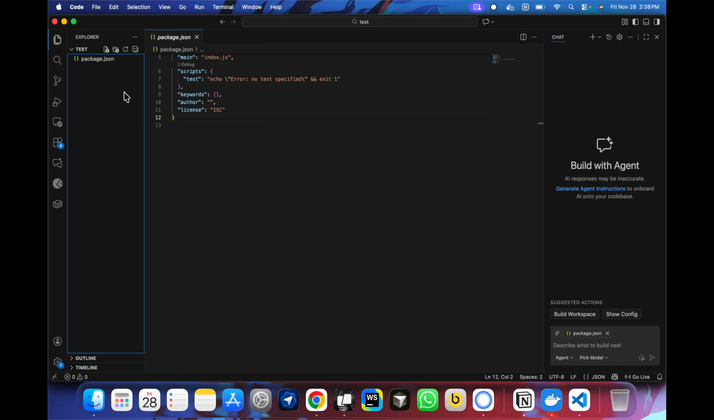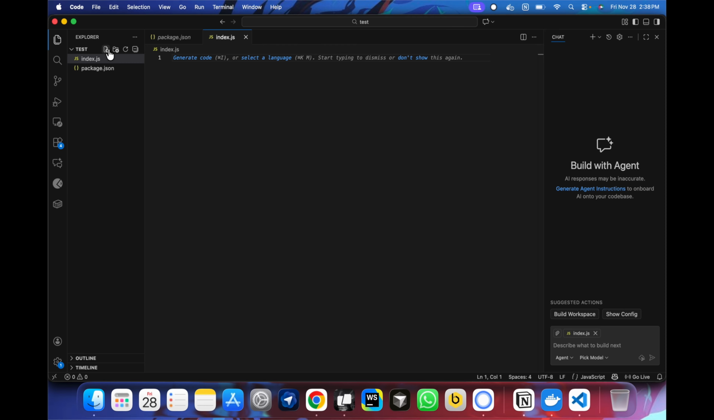Now let's execute a simple hello world program by creating an index.js file here. I have created the index.js file, and then I will just print console.log hello world.